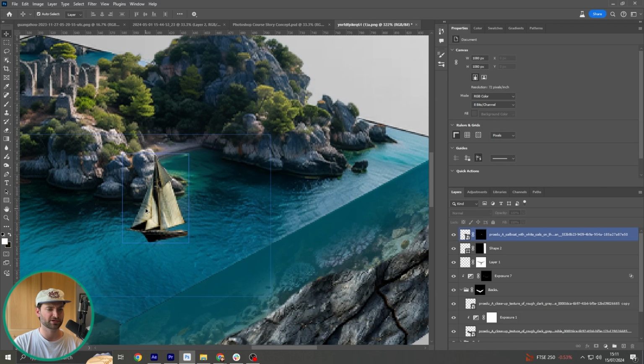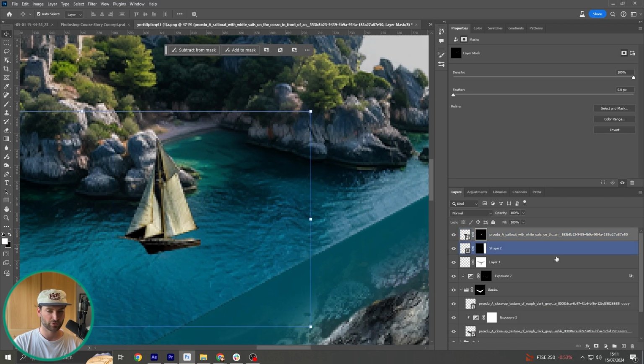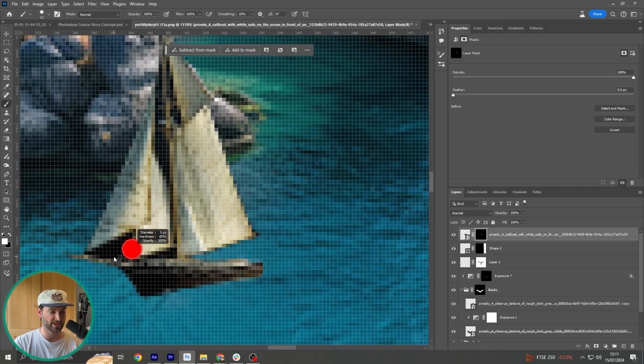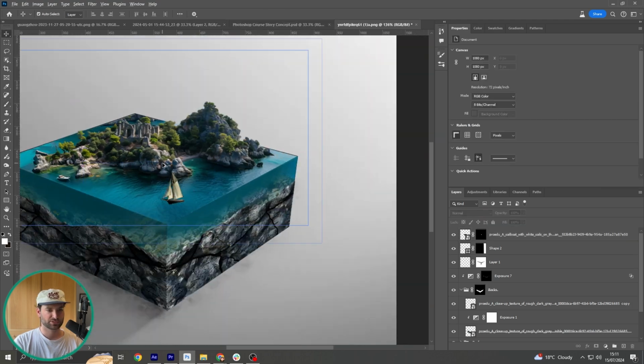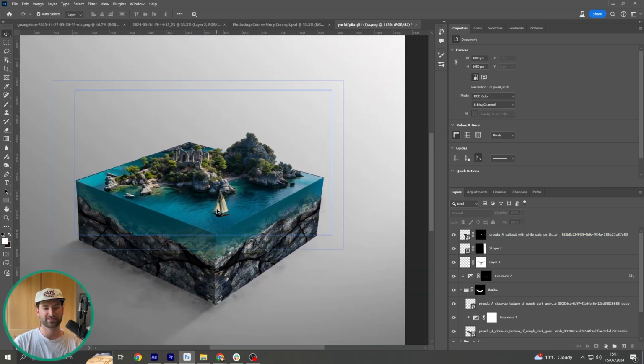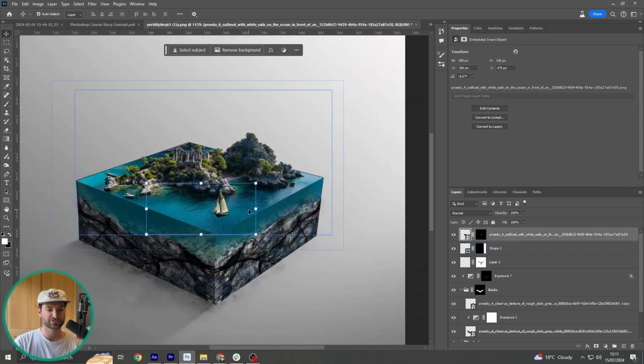We can plop something like this in here, and with the layer mask that we've got, we can, with a hard brush, just paint around the edges to remove anything else from the background that we don't want in our photo. So there you have it. We've now added this nice sailboat into the environment.